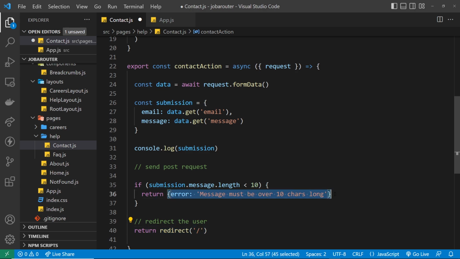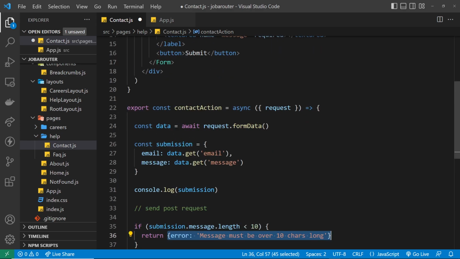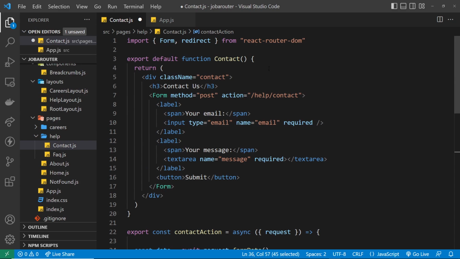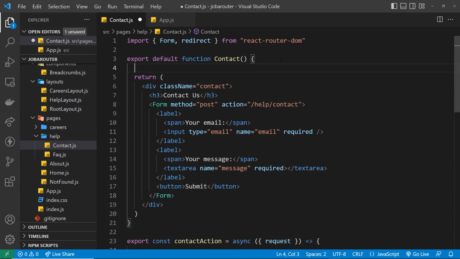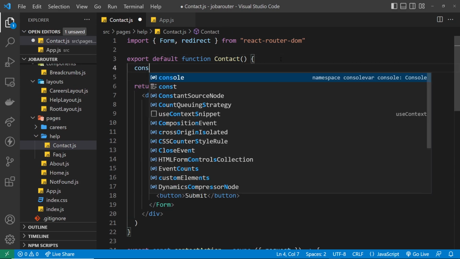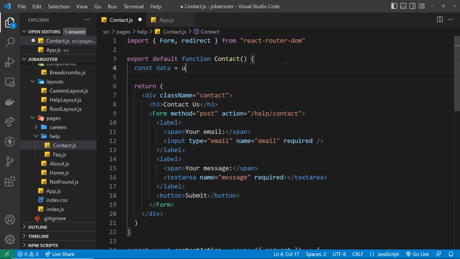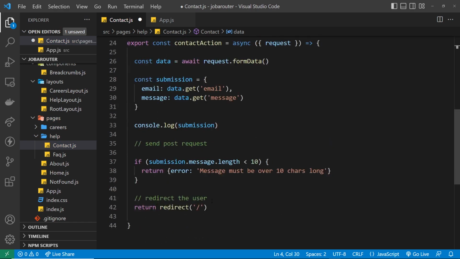So how do we access this data right here inside this component if we return it? Well, we can use a hook called use action data. So I can say up here, const data is equal to use action data, like so. It's going to import it for me. And basically that gives us this object right here that we return.